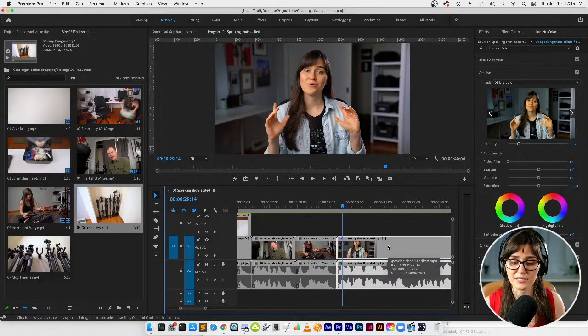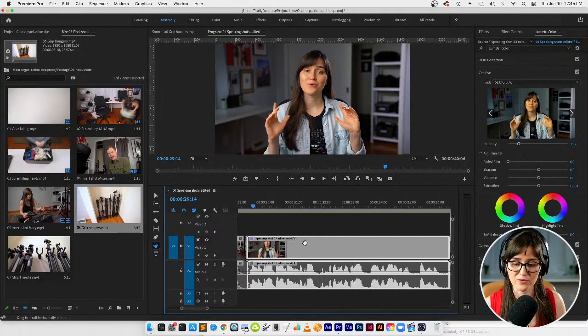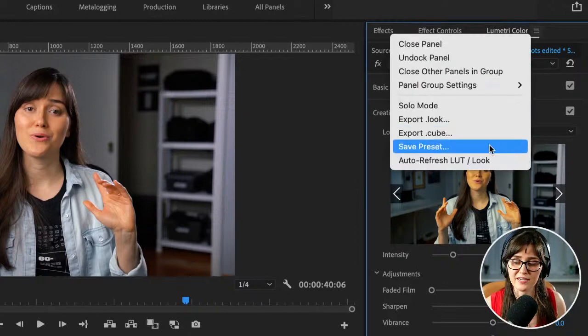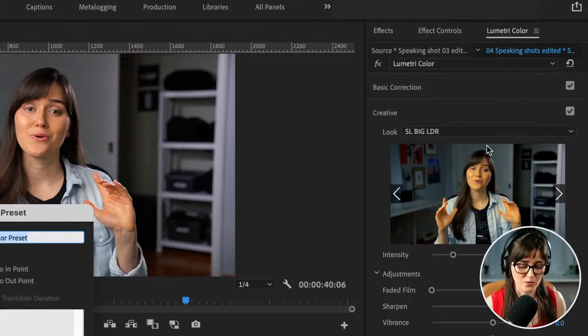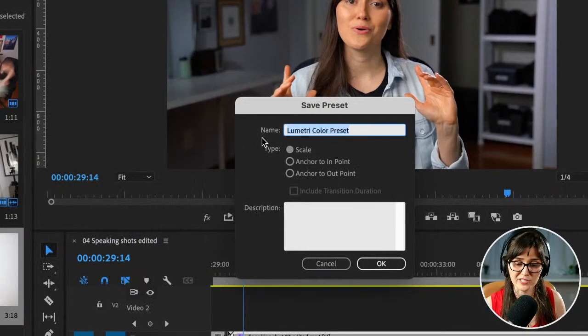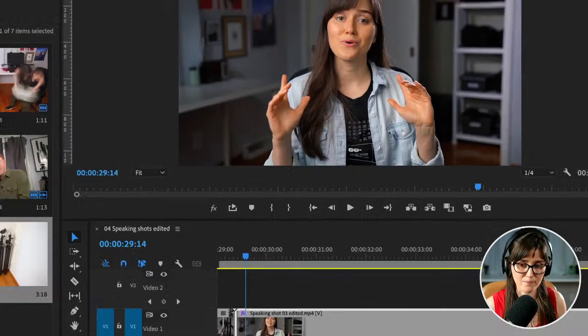So to do that, it's really easy. We're going to select this clip that we've applied our color settings to. Then we're going to go up to the Lumetri color panel here, to this hamburger menu, and then we're going to go to Save Preset, okay? When we do that, we're going to get a little pop-up menu where Premiere is asking us, what do you want to name this preset? So let's call this Gear Organization Color, right? These are our color settings, and we'll click OK.